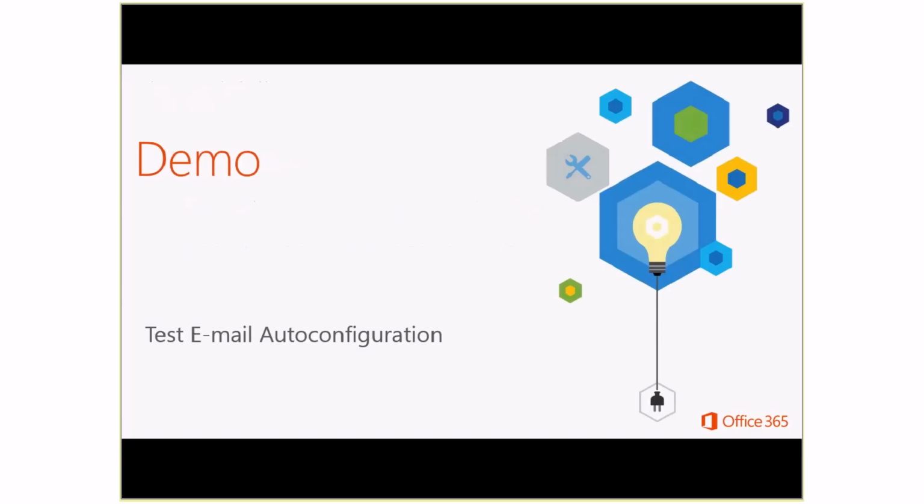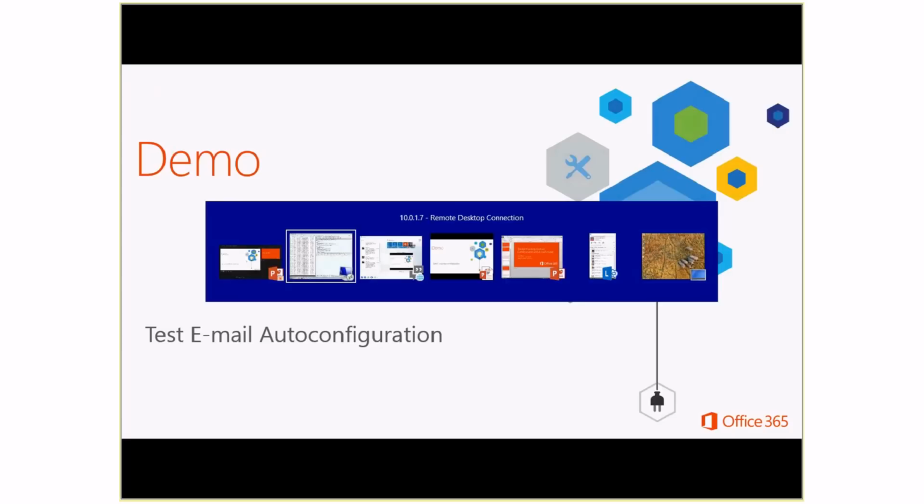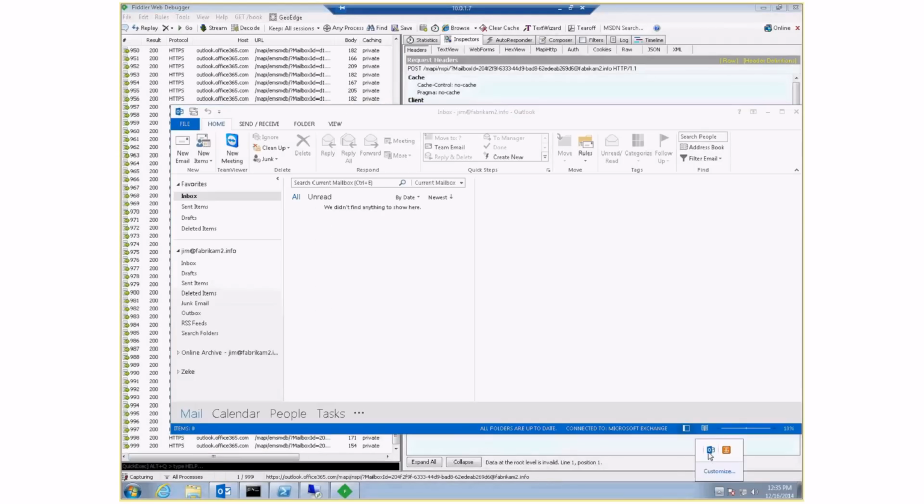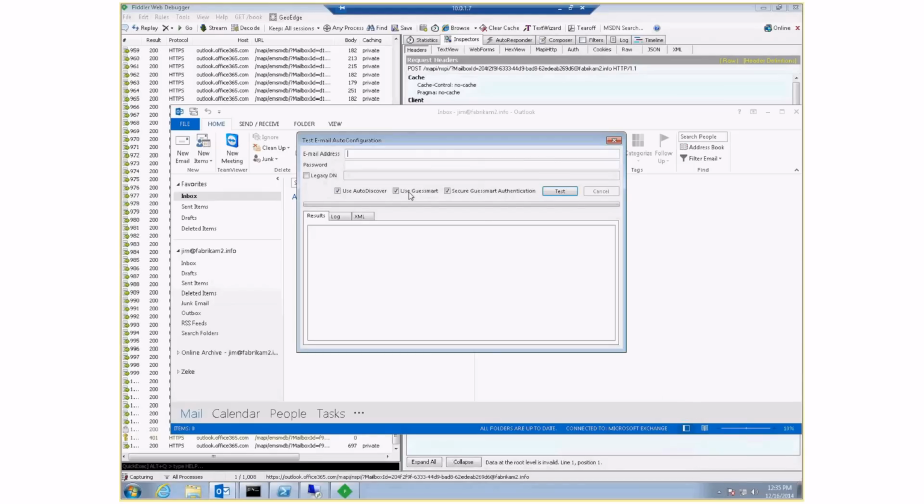So I just want to quickly show the test email auto configuration. So I'd go back here since it is running. And down here in the toolbar, if you just Ctrl right-click, there's the option to test email auto configuration. And uncheck those and then put in your information.